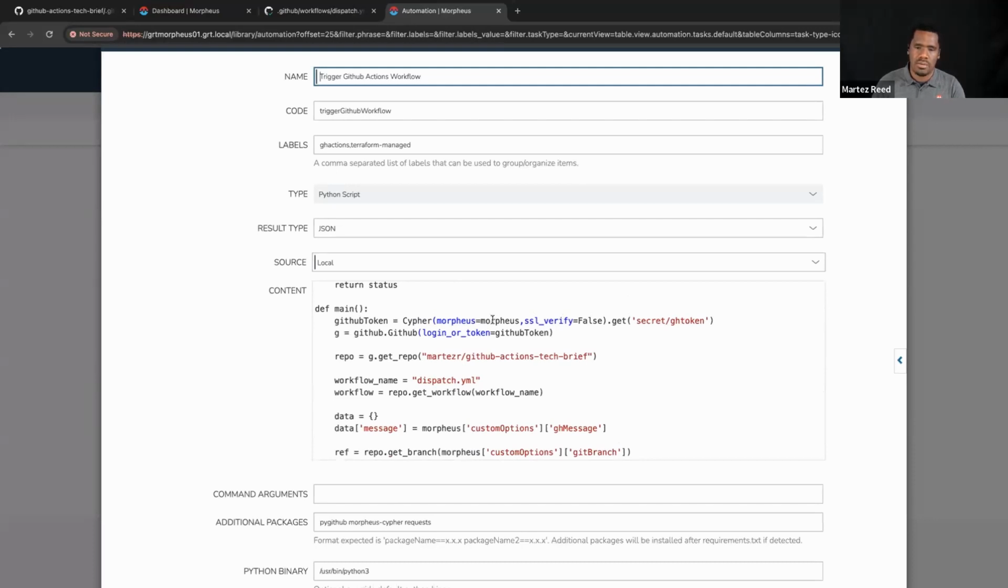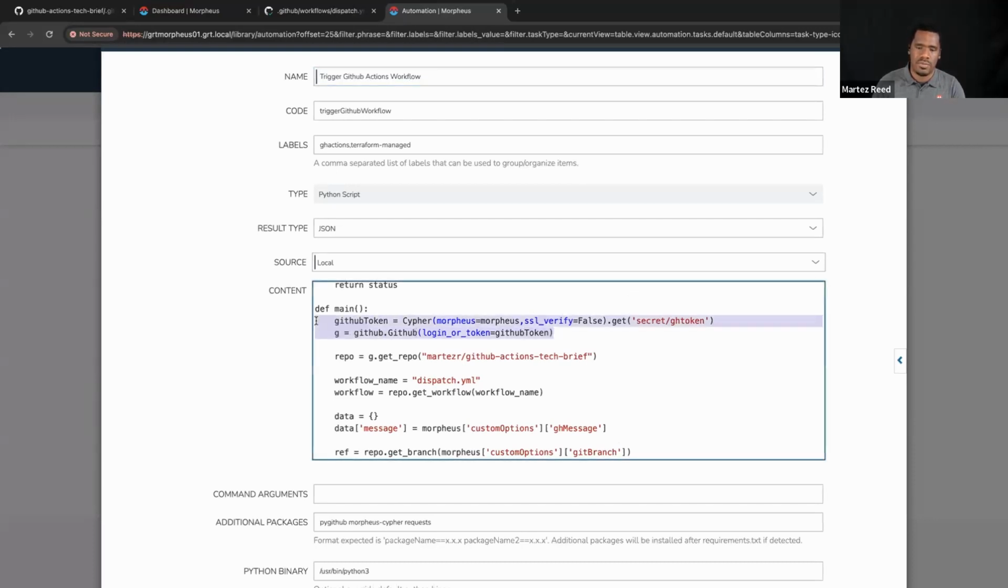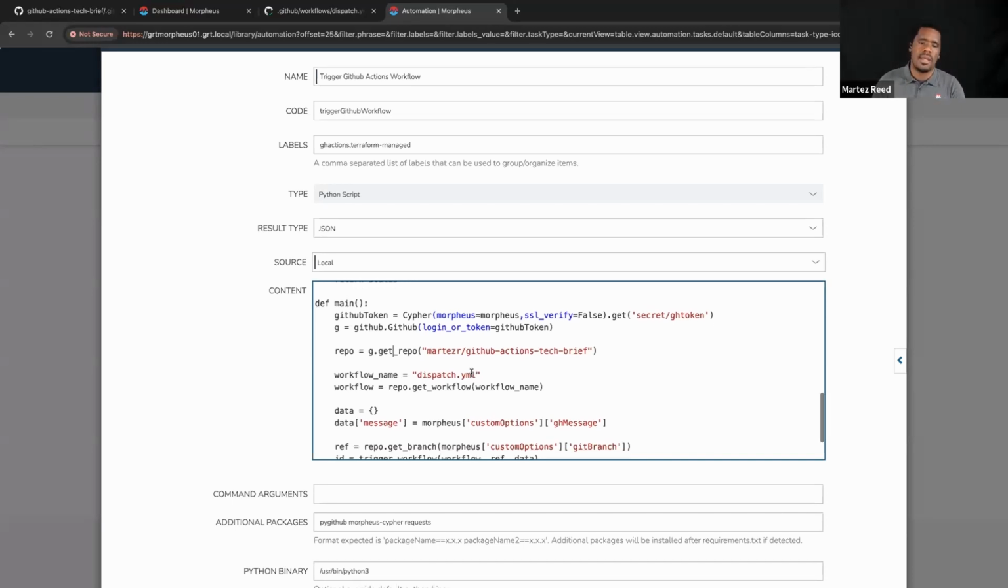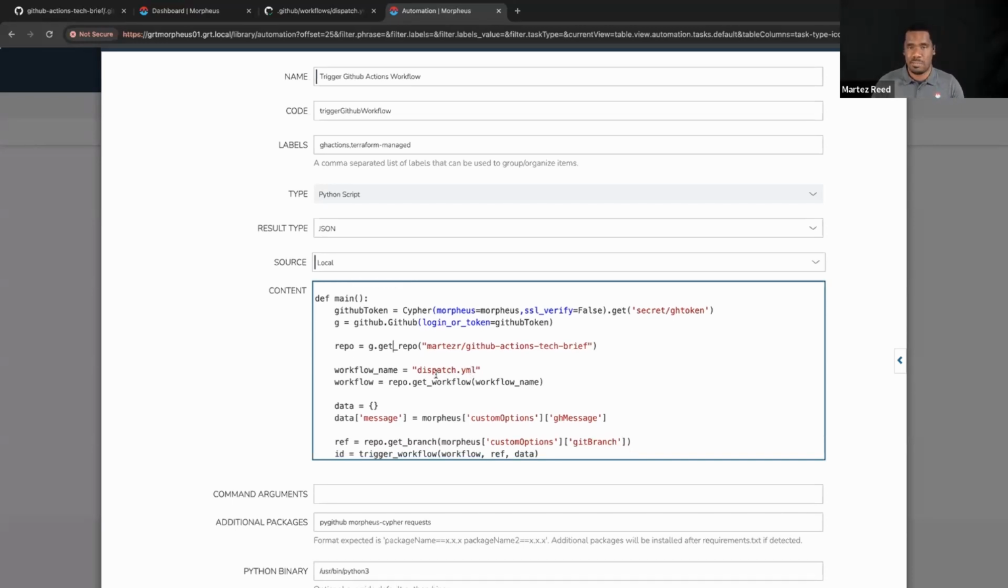As I said, we're grabbing the GitHub token via Cypher. We're going to get the repository, in this case using the PyGitHub library. The repository where the workflow exists is Martez R, GitHub Actions Tech Brief. The name of the workflow is dispatch.yml. That's the file that exists in the GitHub repository itself, and that's the workflow that we want to run.